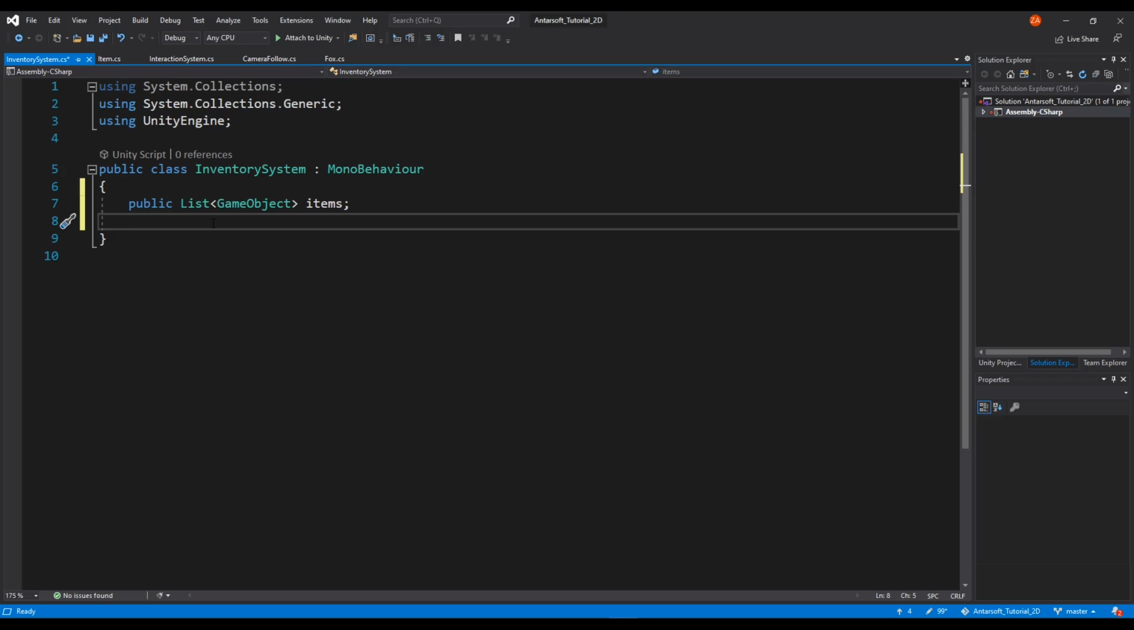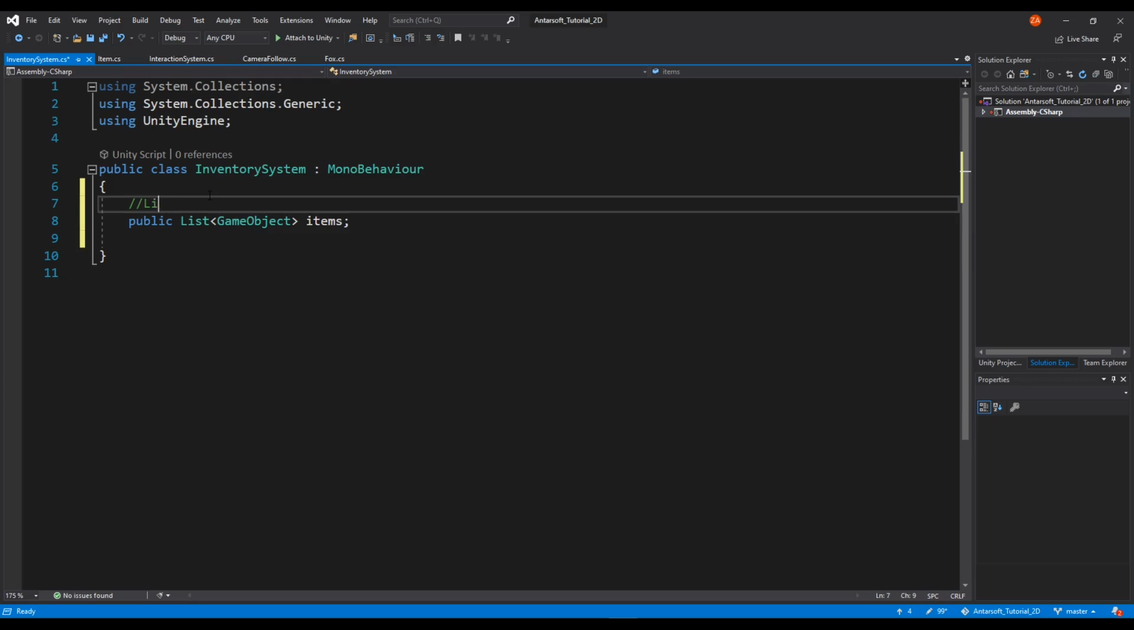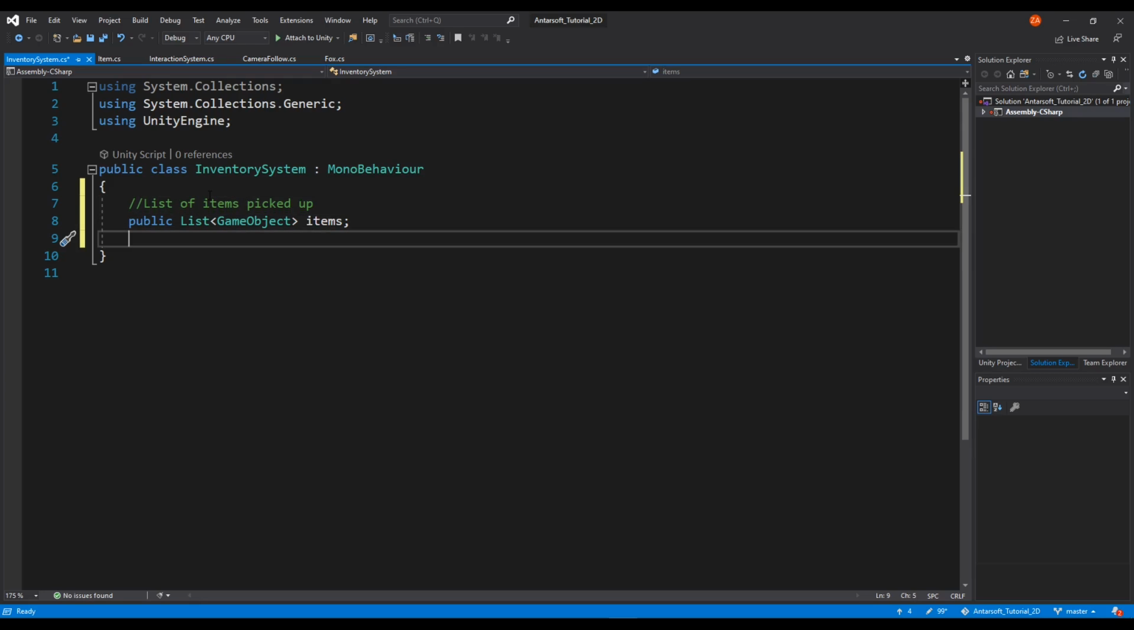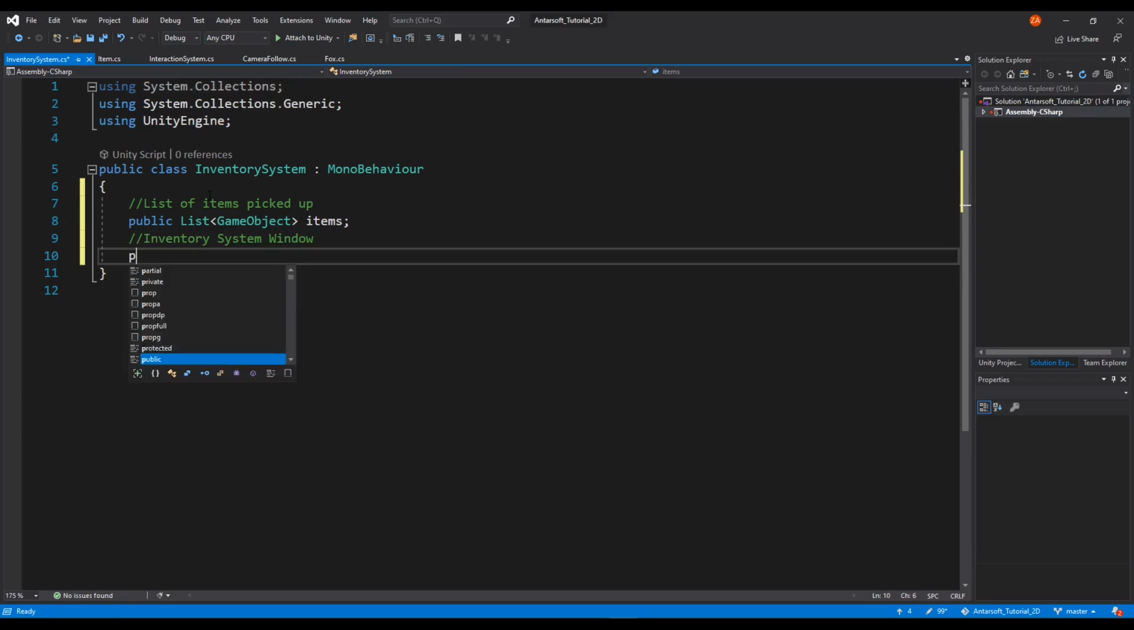So instead of having a prefab setup, this is an easy way. We'll see how it works in a bit. So first thing we're going to need is list of items picked up. That's simple. The next thing is we need to create the UI reference element. So what we need to do is in inventory system window, public game object. So since we're inside the inventory system, I don't have to write inventory system. I'm just going to call UI window.